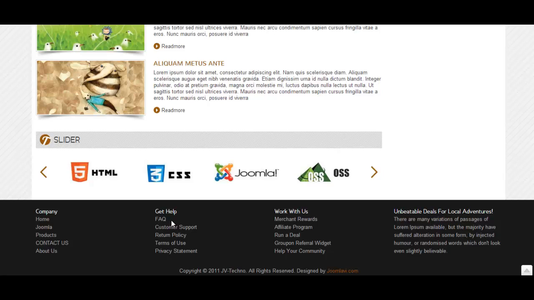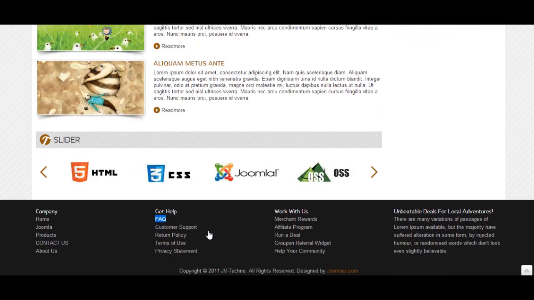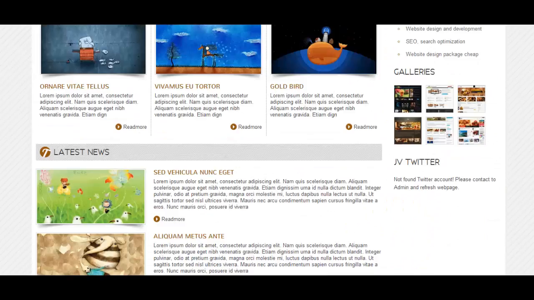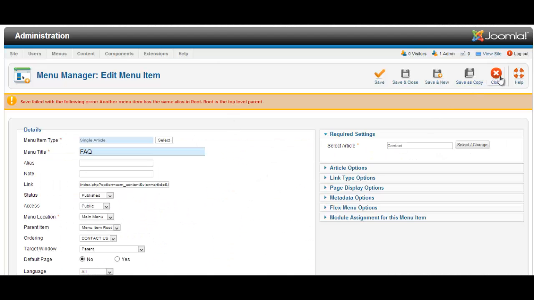Okay, so you can see there's a menu here at the bottom where it says FAQ. This is taking the title for that, so we can't create that. The only other option we'll have is we can either move this menu to the main menu, or we can change this one into something else. So for now, what I'm going to do is move this from this menu and put it over to the top. So just close out of that.